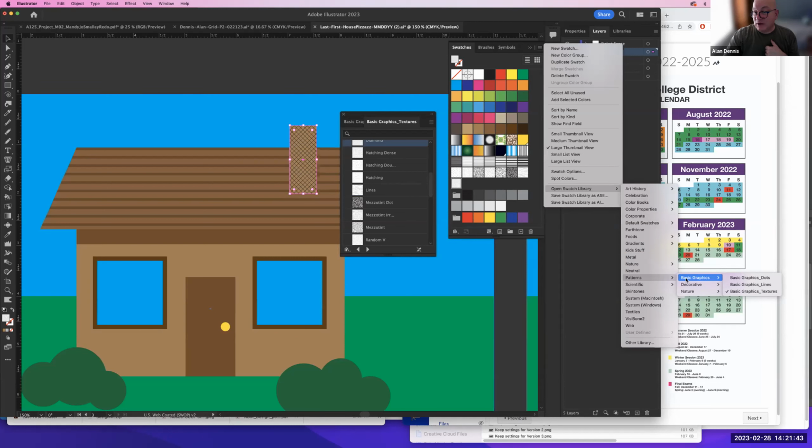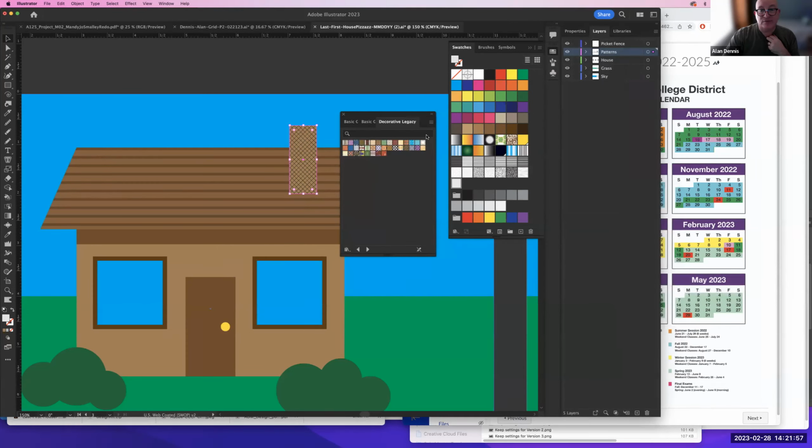There's dots as well. And then there's the decorative, those are going to be like things. So if I go to decorative legacy, see, those are really complex patterns that are, you know, none of those are going to do too much on this design, I don't think. But I say, well, what about honeycombs?